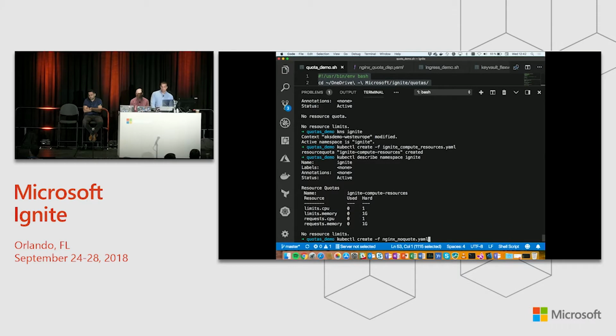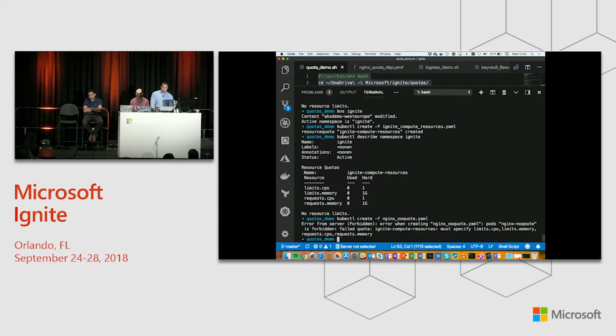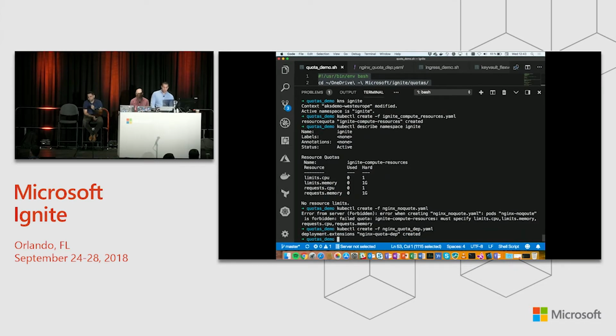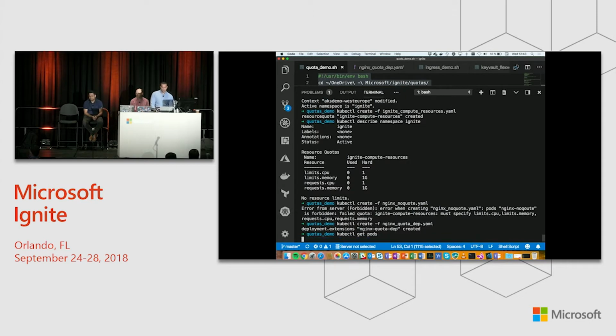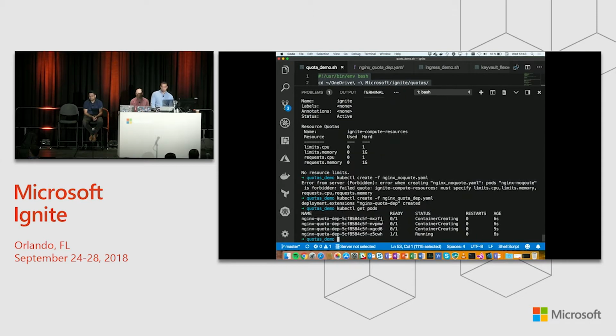So now I'm going to create the pod that doesn't have resource quotas applied to it. So this pod is forbidden from running in the cluster, because it doesn't have limits on CPU and memory. Now if I apply the deployment that has resource limits to it, this should work. If we get the pods, all right. So we have 4 pods, 3 are creating, 6 seconds ago.